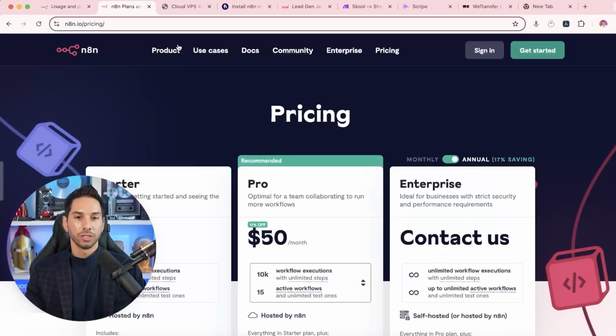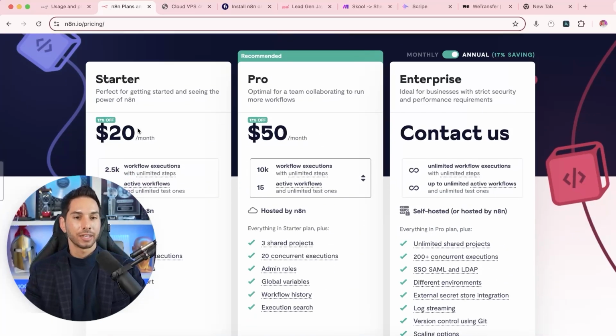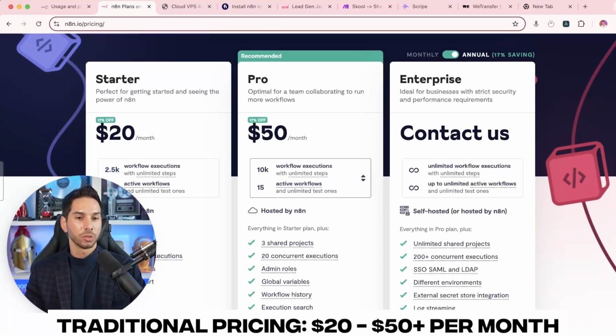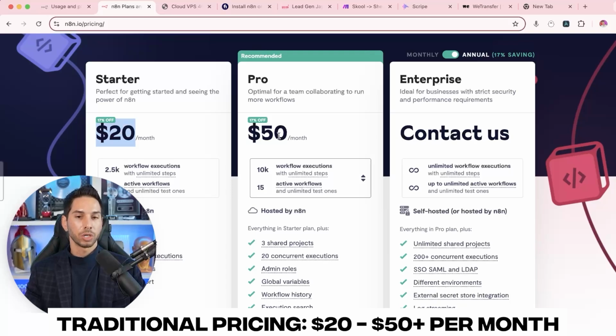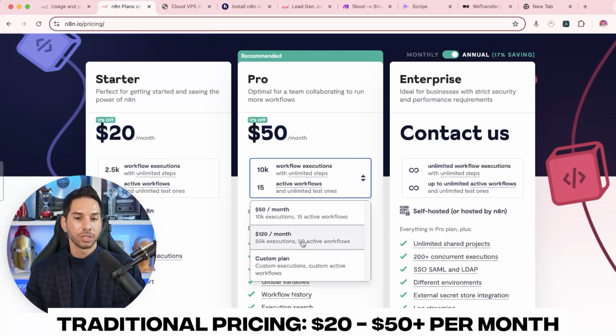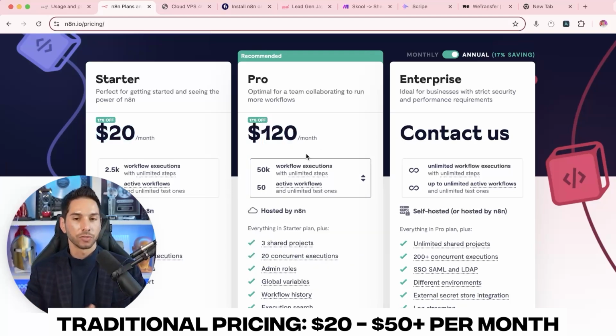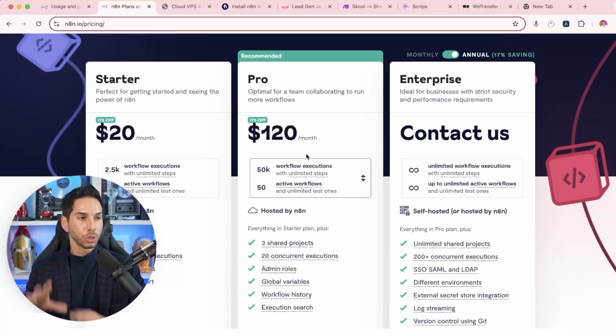The first thing to note is that normal pricing on n8n is based on workflows and executions, and goes from $20 to $50 per month, and then goes up depending on how many automations and workflows you actually use. So you can skip all of that and just get it for free on your own server. I'm gonna show you exactly how to do that.